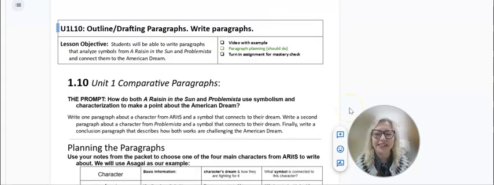Hey guys, it's 1.10. I'm here to explain what to do now that you've finished both of the works and you're ready to get started with the summative assessment. 1.10 is outlining, drafting paragraphs, and writing your paragraphs. The lesson objective is students will be able to write paragraphs that analyze symbols from A Raisin in the Sun and Problemista and connect them to the American Dream.